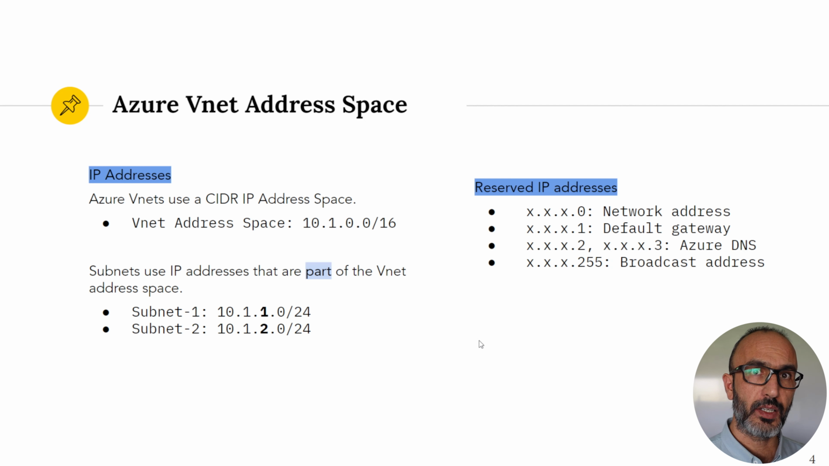Each VNet is assigned what is called a CIDR IP address space. For example, in our case here, we've got the IP 10.1.0.0/16. This is the address space of the VNet. Subnets inside this VNet must use an IP address that is part of the address space of the VNet.